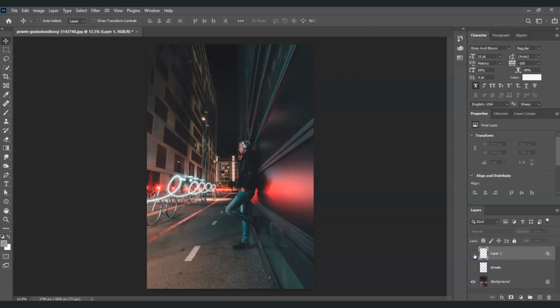And there you go. So this one is the before, and this one is the after. And that is how to apply perspective text on the wall in Photoshop.